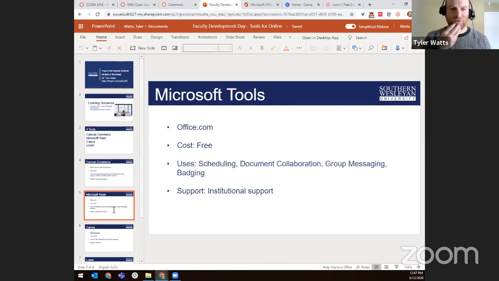With Microsoft tools, so we have access to Microsoft through our email, and you may already be using a number of Microsoft tools. I just was very pleasantly surprised back earlier this semester when I went to tools in Microsoft and I clicked on more apps, which I'll show you in a minute, just how many tools that I wasn't aware of and that I probably would be using.